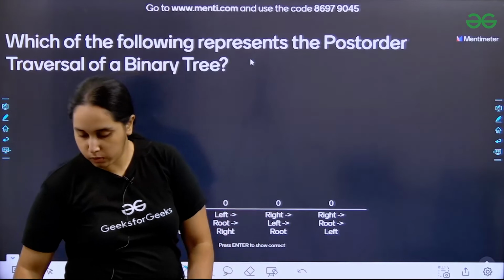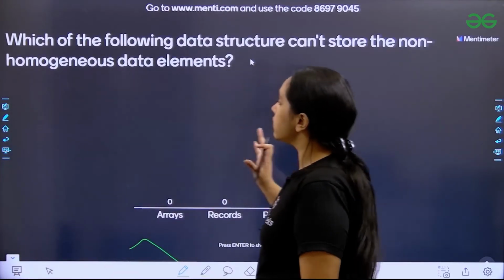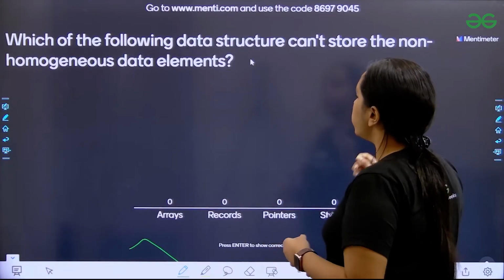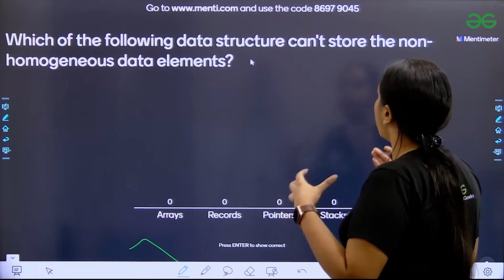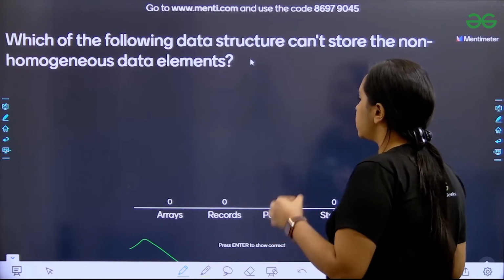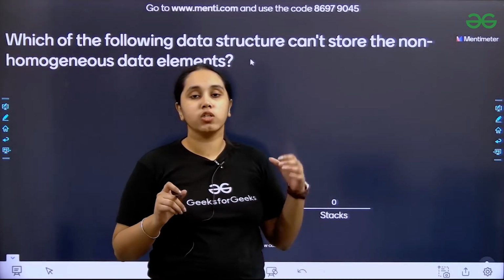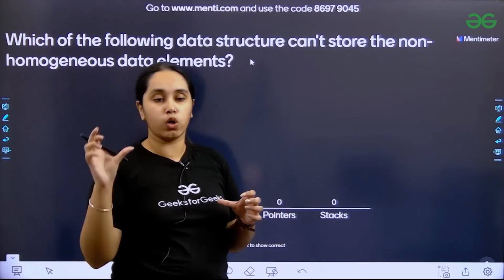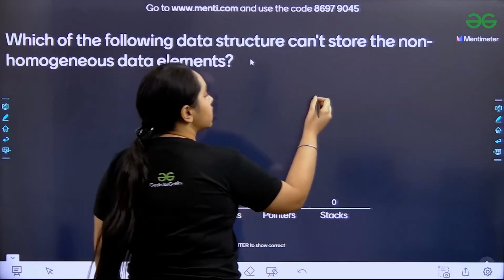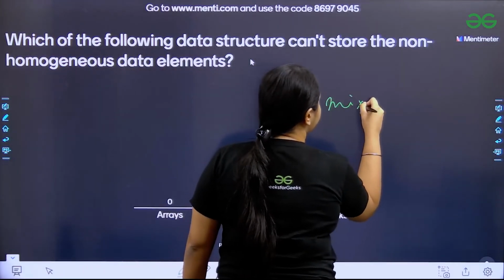Okay, now this is the next question. Which of the following data structures can't store non-homogeneous data elements? Basically, before solving this question, you need to understand the meaning of non-homogeneous. Non-homogeneous means mixed data type.